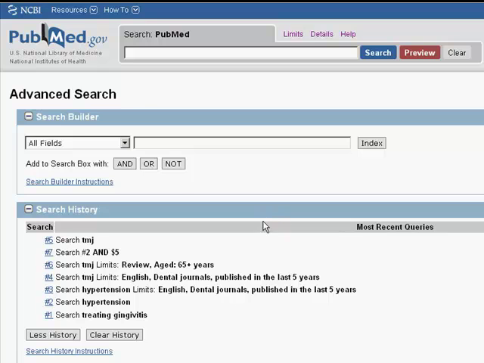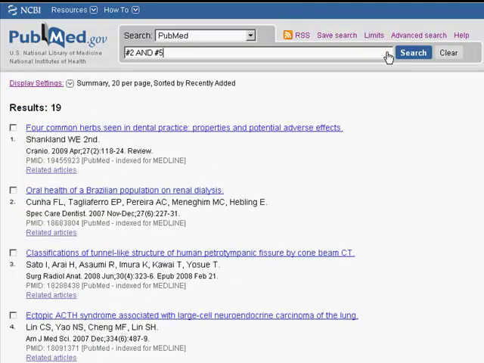I can also use my search history to combine two previous searches. For example, I can retrieve articles from my hypertension search combined with my TMJ search by typing in the set numbers. This search shows me all of the articles that are about both hypertension and TMJ.